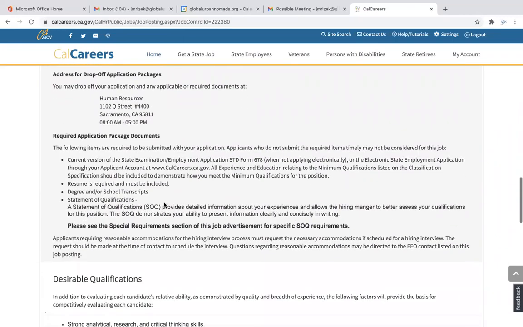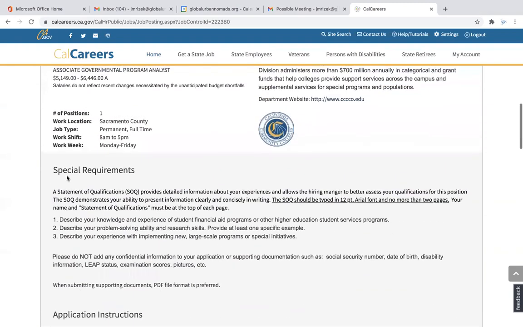So when you apply, you do apply online the same way to that application. And you just turn in your 678, which is the one that you filled out on your CalCareers account. And your resume would be uploaded, and your degree and school transcripts, and then that statement of qualifications we just mentioned. And then it says, go back to the special requirements section to make sure you read. So we roll up special requirements right there, SOQ information.